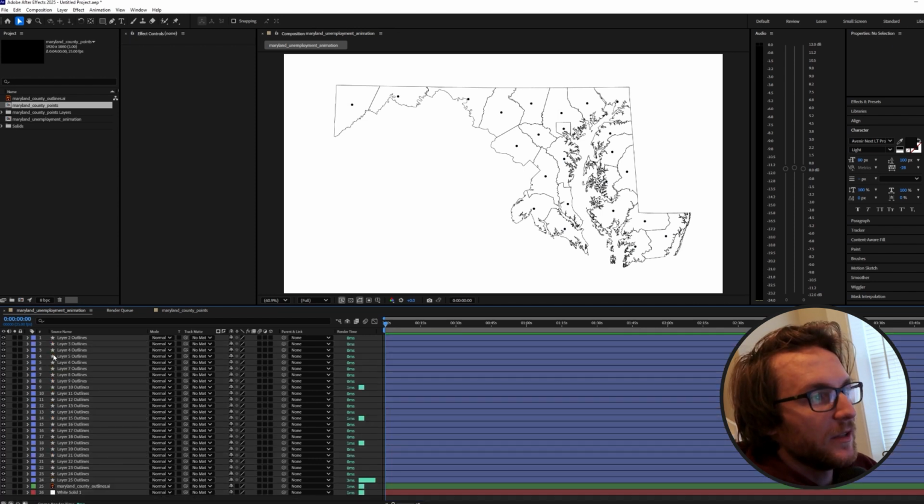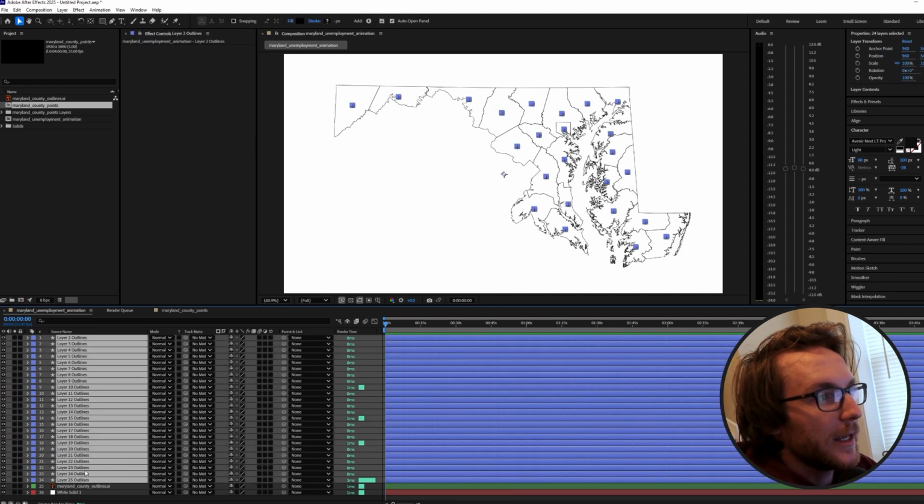Now we need to do a little bit of layer maintenance. The first thing we want to do is select all of our county point layers. You can see this little crosshair in the middle of the composition. This is showing that the anchor point for all these shapes is the middle of the screen. That means that when we scale them up and down, they're going to move out of their respective county borders. To fix this issue, make sure all the points are selected and hit Ctrl-Alt-Home on your keyboard. This will snap the anchor points to the center of each respective county.